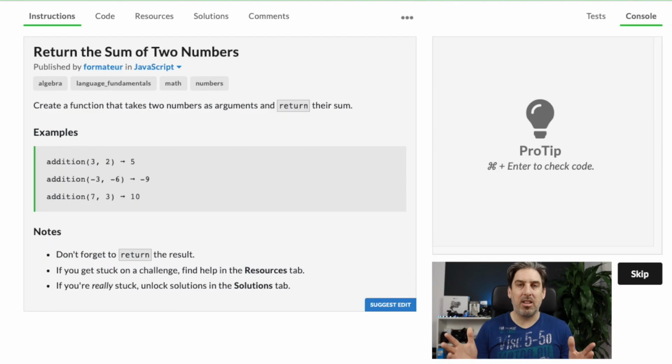So when we see this challenge, it says return the sum of two numbers. So we have a function here. You can see the description says create a function that takes two numbers as arguments and returns their sum. The return is a keyword in JavaScript, and it is important that we use it. Returning means giving back. That is the result of it. Returning the result of their sum is what it is. So their sum in this situation is the result.